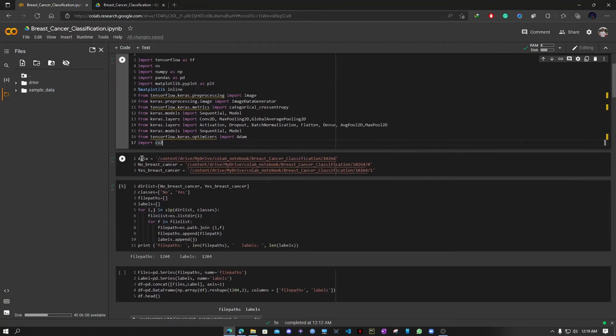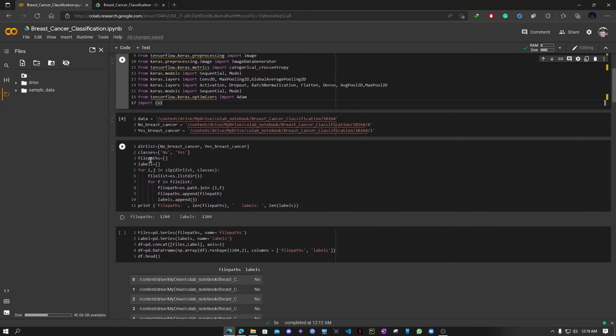After that we added the data here, the data sets of no breast cancer and yes breast cancer. In the second part we are using these to see how many files are here and how many labels are here.